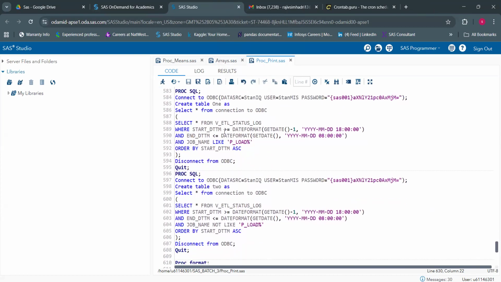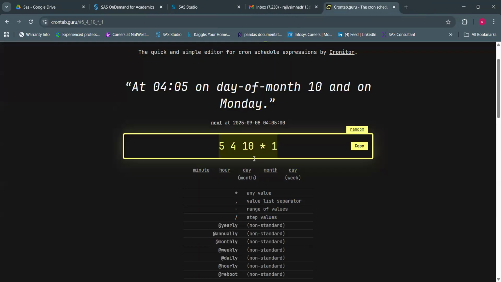It should calculate data from August 1st to August 31st, with the help of payload and not in payload, and it should run on the 10th of every month. Got it, ma'am? So this is a typical case of scheduling the data, scheduling the report.